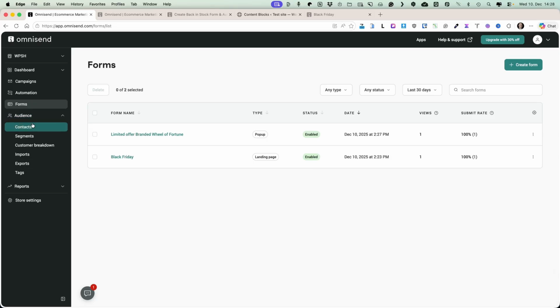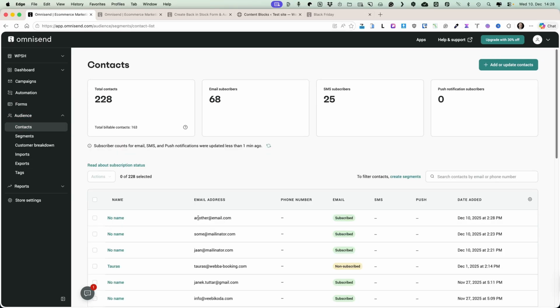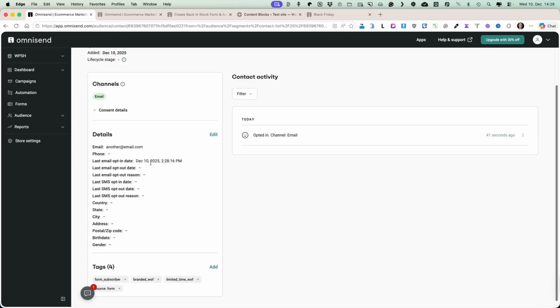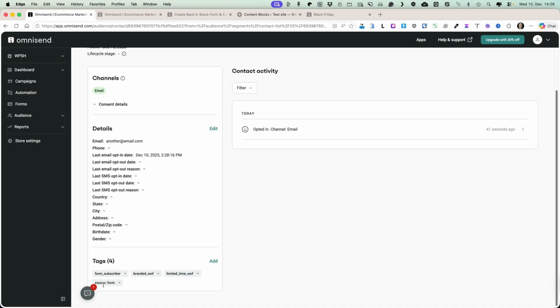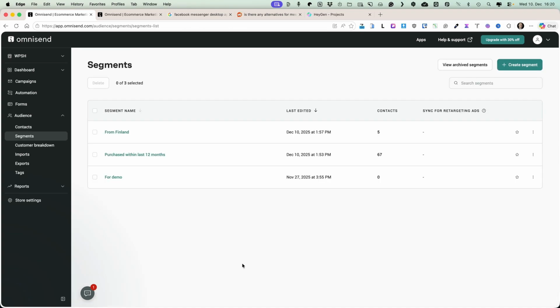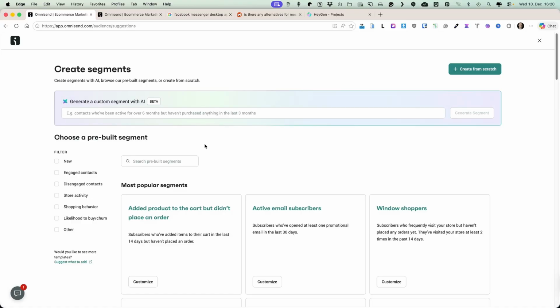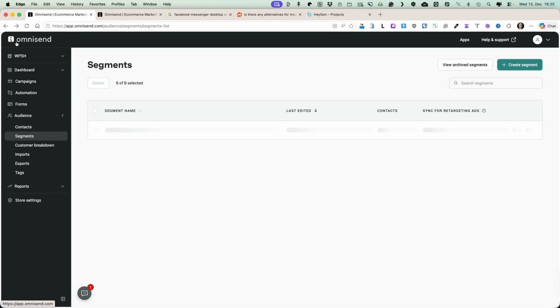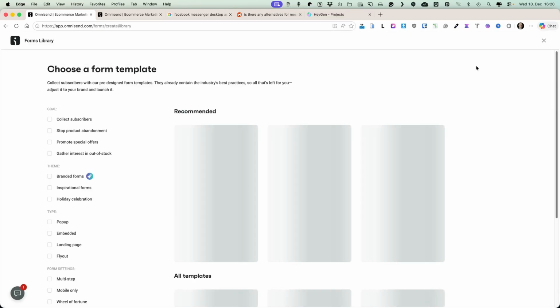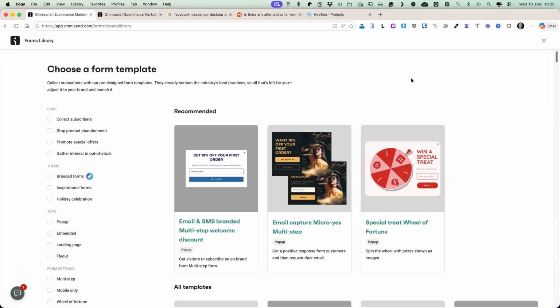And under the audience, I'll see that this person has been added to the list. When I open it up, here's the history, and those are the tags here. Great. So as you saw, creating a different segment with the help of Omnisend is really easy. Either use a pre-built segment or better yet, use AI to create the most suitable filters for you. And there are more than 160 different templates you can choose from to build yourself awesome forms.